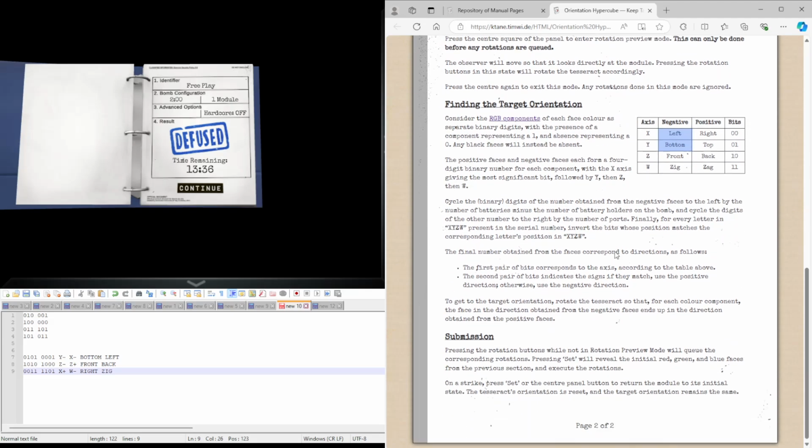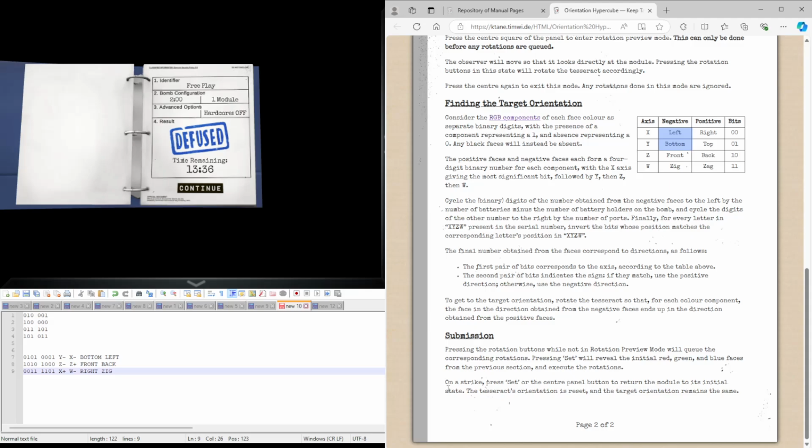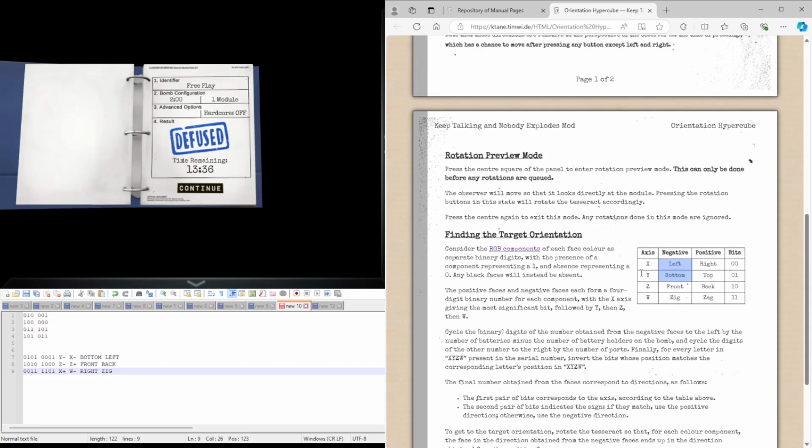Anyway, I don't think there's much else I need to say, other than on a strike, pressing set or the center panel button, the one that's due to rotating preview mode, returns the module back to its initial state with the tesseract orientation reset and the target orientation being the same because it hasn't changed.